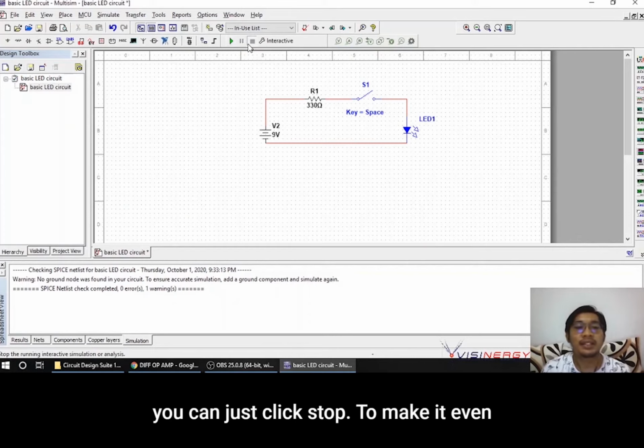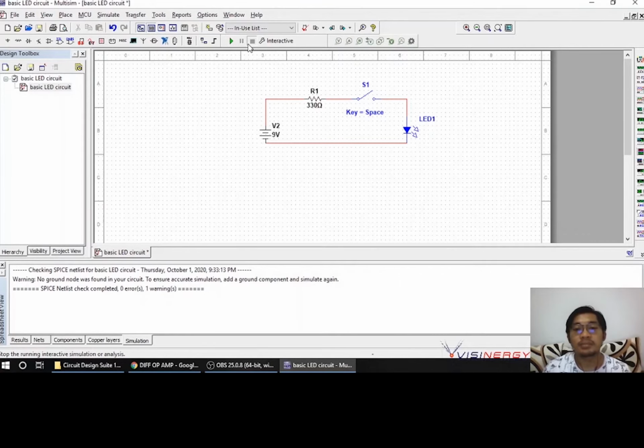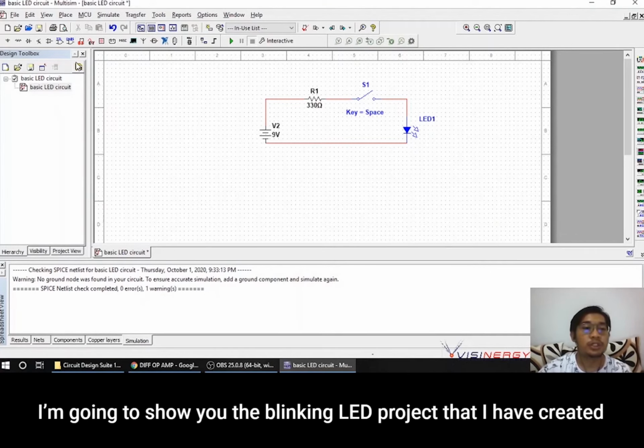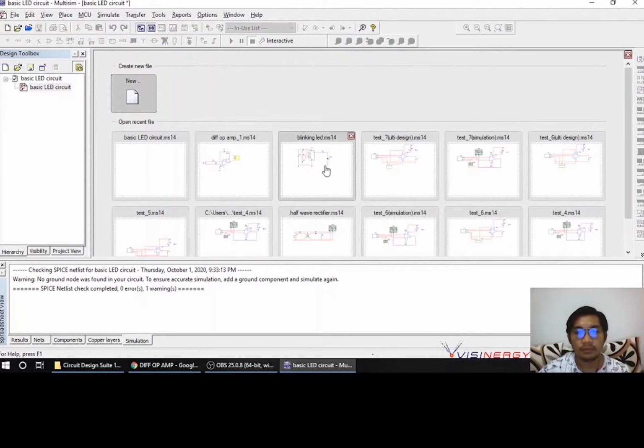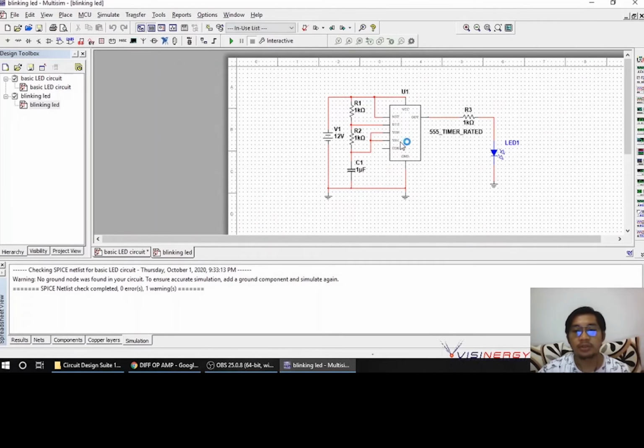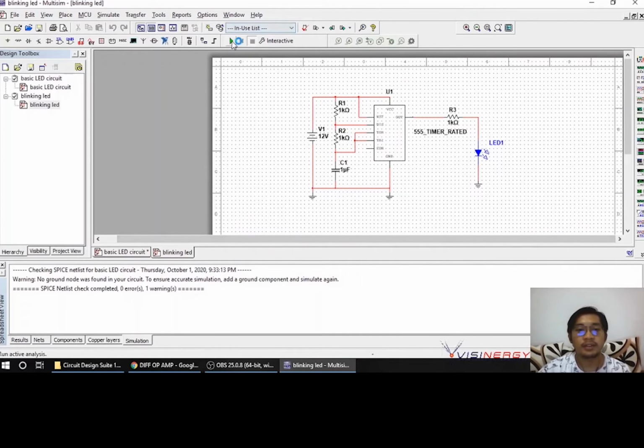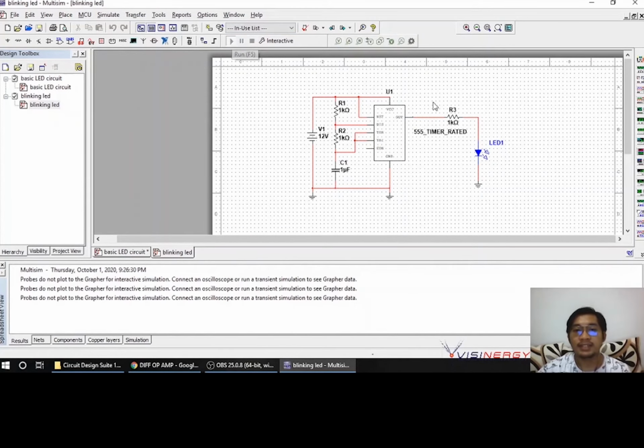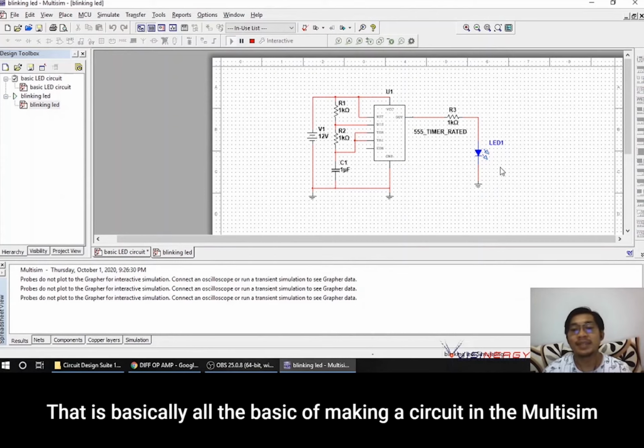To make the LED even more noticeable to the user, I'm going to show you the blinking LED project that I have created. So for this project, when I press the run button, you can see that the LED will light up. Okay, that is basically all the basics of making a circuit in Multisim.